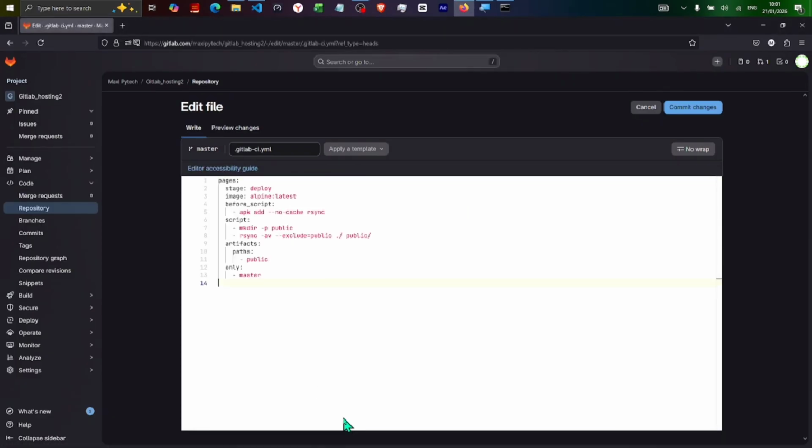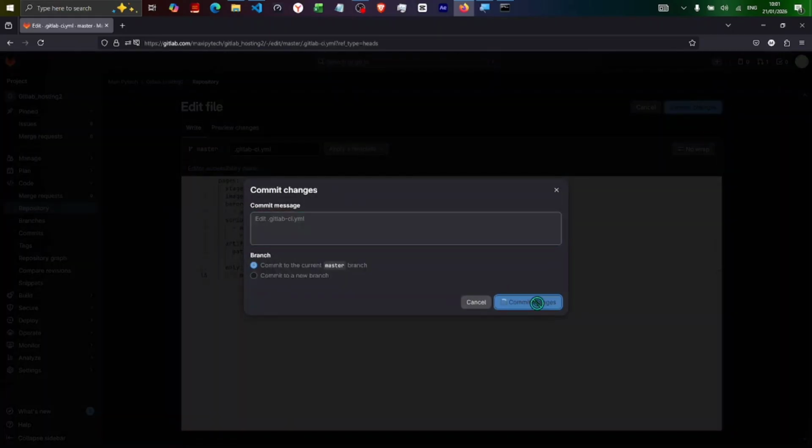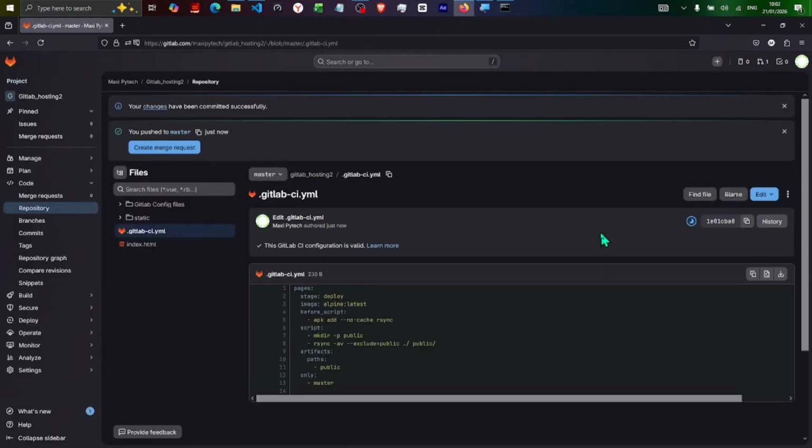Then I'll control V, and since we are using the branch master, it has already been configured. If you're using another branch, make sure that you rename it, and make sure that everything is as it is. The only thing that you need to change is just the branch here, just on the end. And then I'll commit the changes. Yeah, commit the changes. And after some few minutes, you should see that this icon has changed to green.